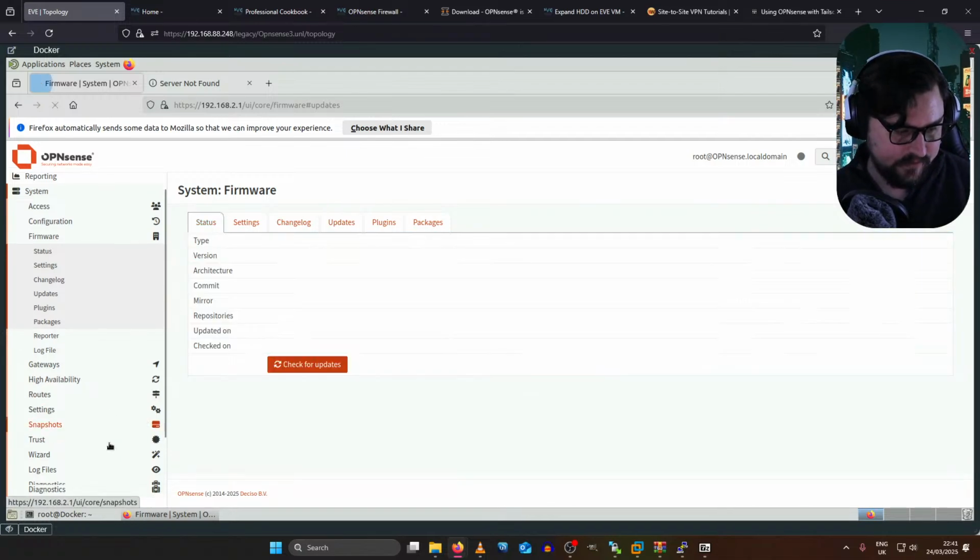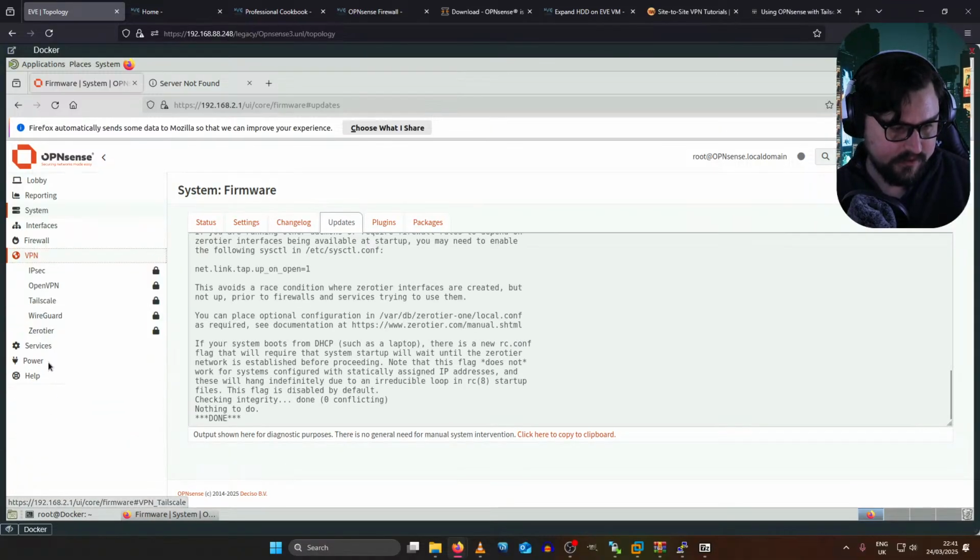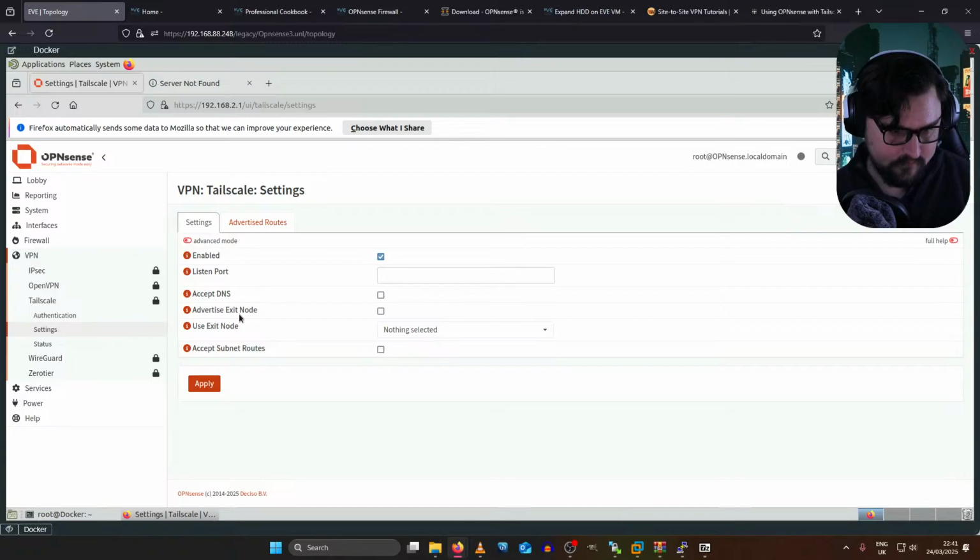Alright, that's done. So really what I need to do is just go into Tailscale, enable it. And just tailscale up it.